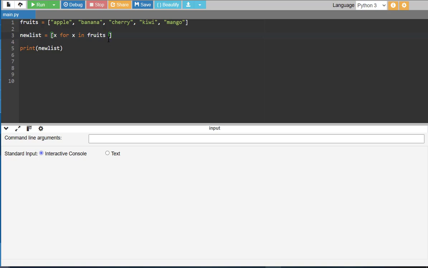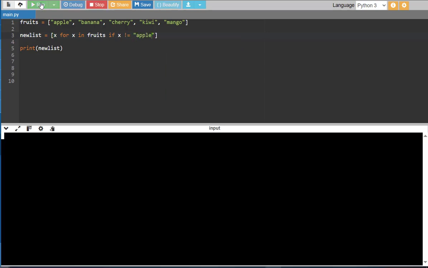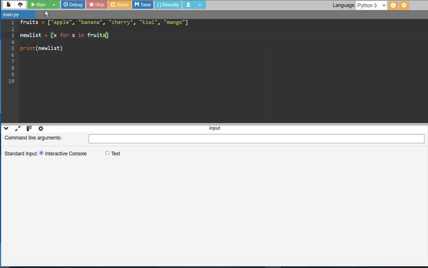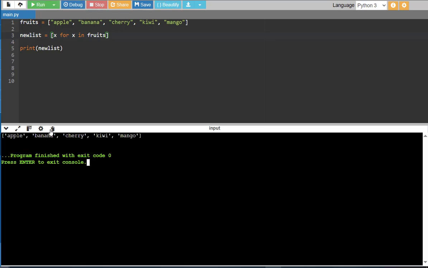For example, here we can say if x not equals to apple, and if we run the program, we'll get banana, cherry, kiwi, and mango. So in other words, we're saying include all of the items except apple in the new list. And remember, the condition is optional in the list comprehension, so if we don't include it, we are just going to print all of the items in the new list that were found in the fruits list.